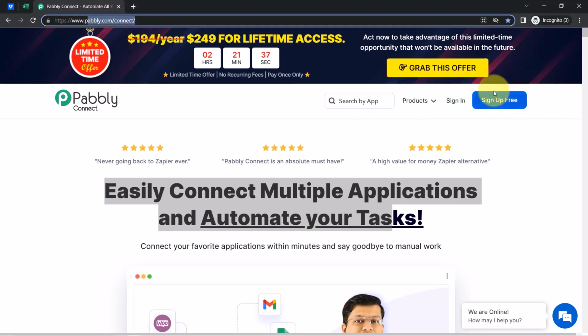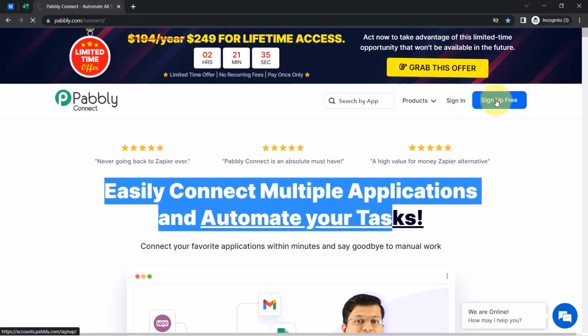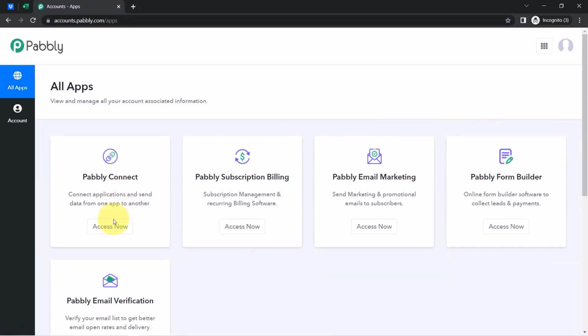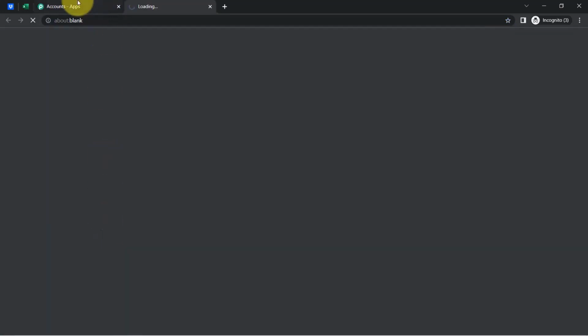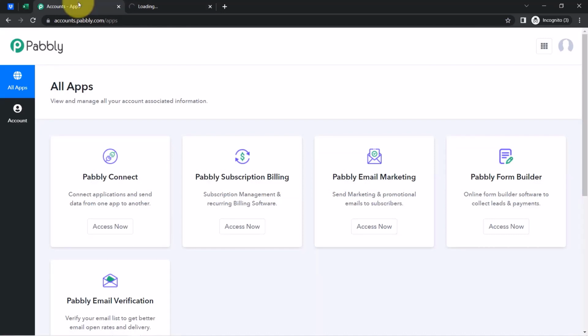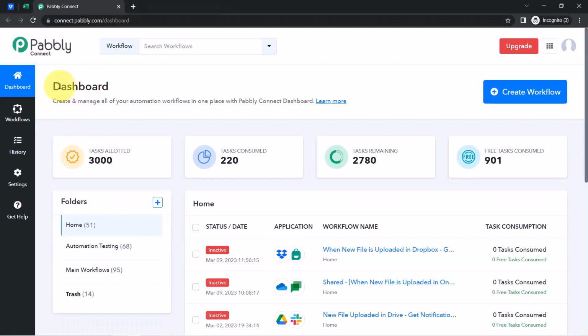Now, if you are a new user of Pabbly Connect, you will have to sign up for free, where you will also get free tasks every month in order to test such kinds of amazing automation. I'm already an existing user, so firstly I have clicked on sign in, then I have selected Pabbly Connect among all the applications, and this is how I have reached the dashboard of Pabbly Connect.